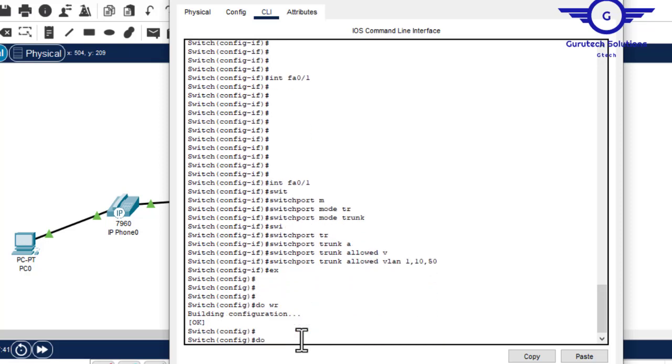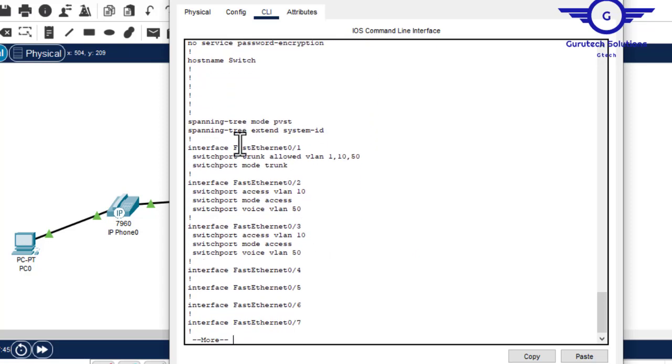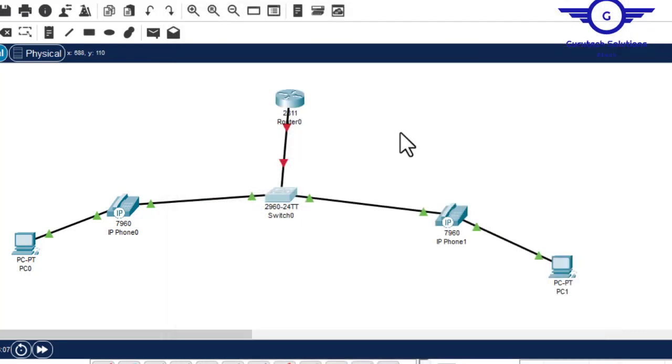So if I say do show start, you will see on the first interface FA0/1 the allowed VLANs are 1, 10 and 50, and it's a trunk port. And when you go to FA0/2 and FA0/3, you will see it's access VLAN 10 and voice VLAN 50, and it's an access port. Okay, so we are done with everything on the switch. So let's move to the router.